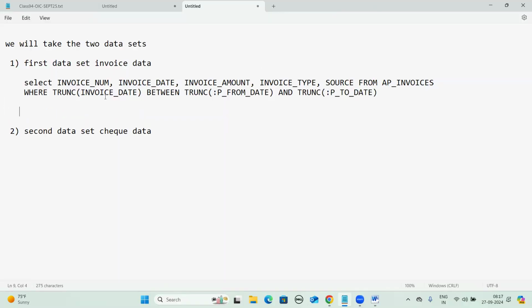So what is the meaning of this where condition? For example, invoice date 2020 to 2022, I want to get the data. So from date I will give 2020, to date I will give 2022. Whatever invoices are created between 2020 and 2022, how many invoices were created? That data will be brought by using this query. Understand or not?